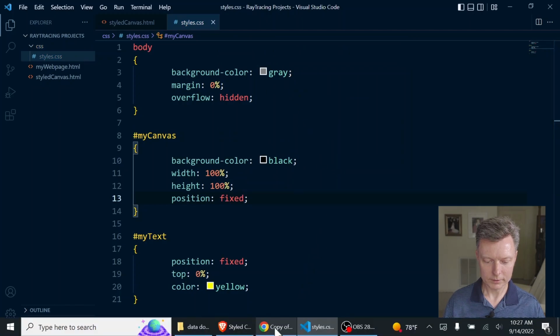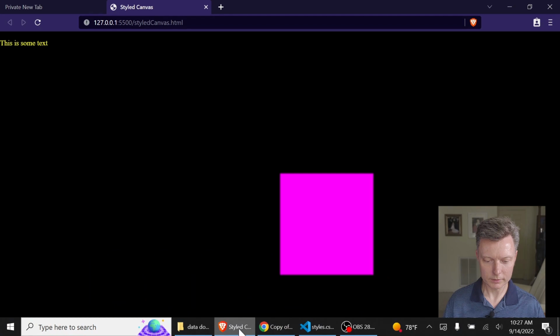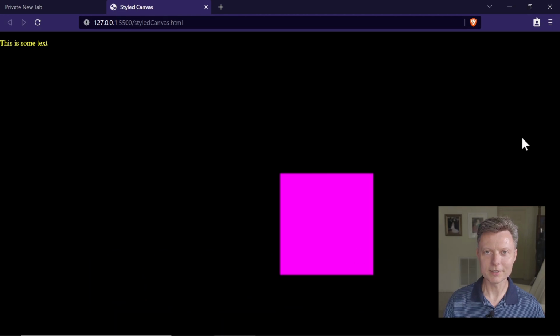All right, so let's see if that worked. Perfect. Now we have our text back in a nice bright yellow so we can see it. We have a canvas element with a black background that fills the entire browser window and no ugly scroll bar on the right. So success.